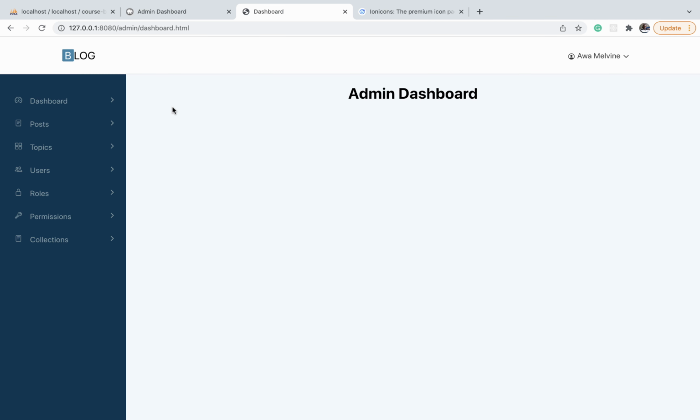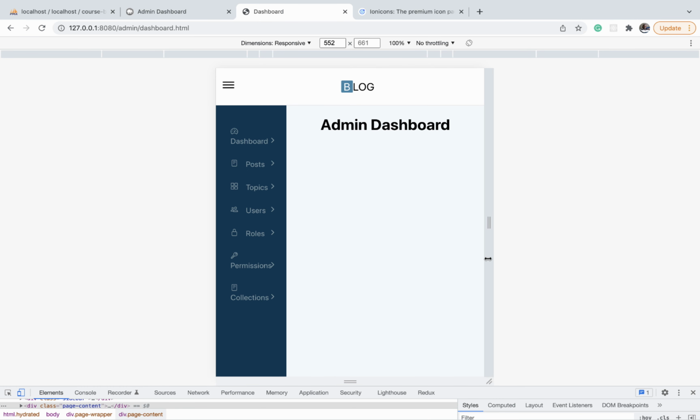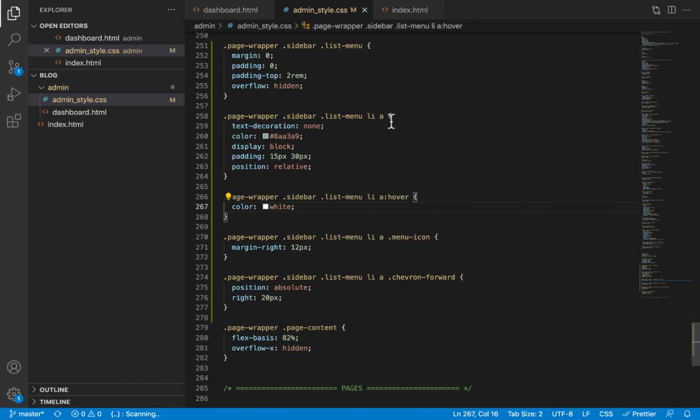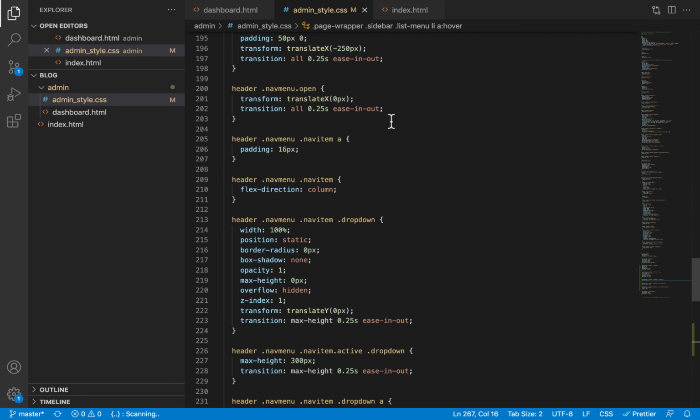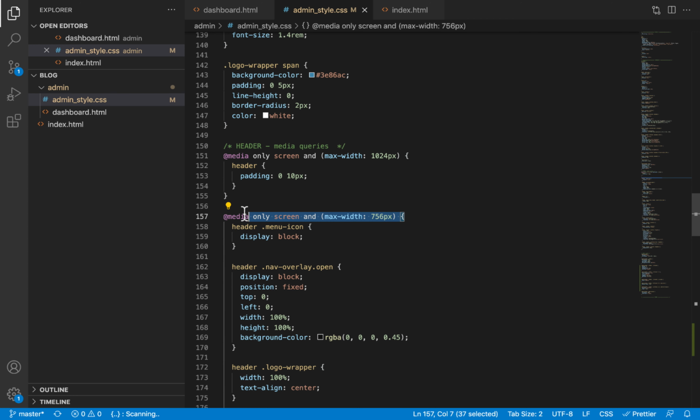Alright, so this looks good. Now we can proceed to make this sidebar mobile responsive. So let us inspect elements. And in the previous section, when we were working on the responsiveness of the navigation bar, we were using a width of 756 pixels as the media query for the mobile.